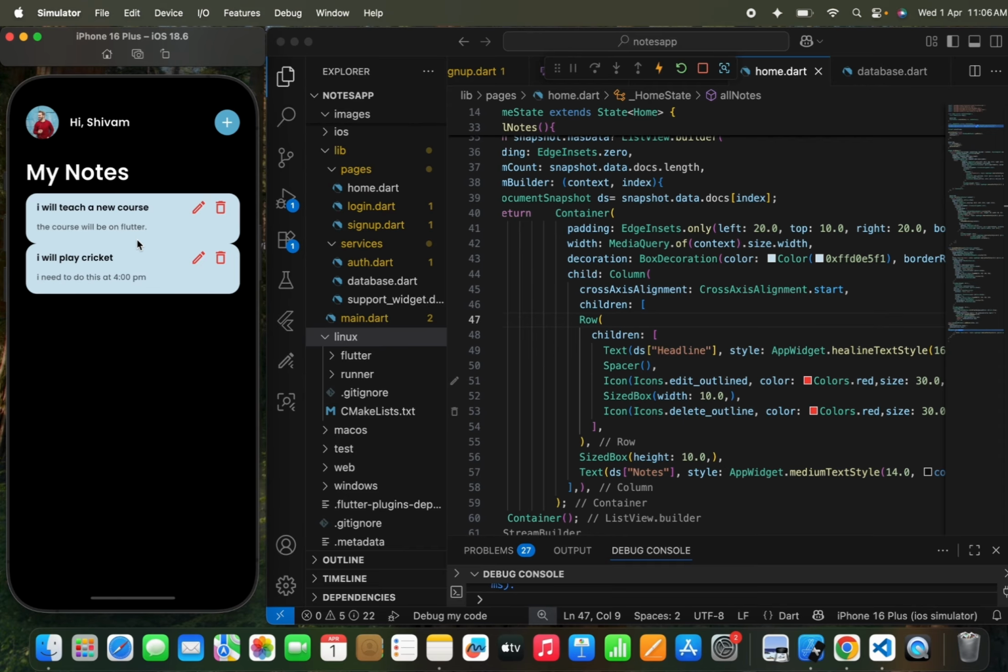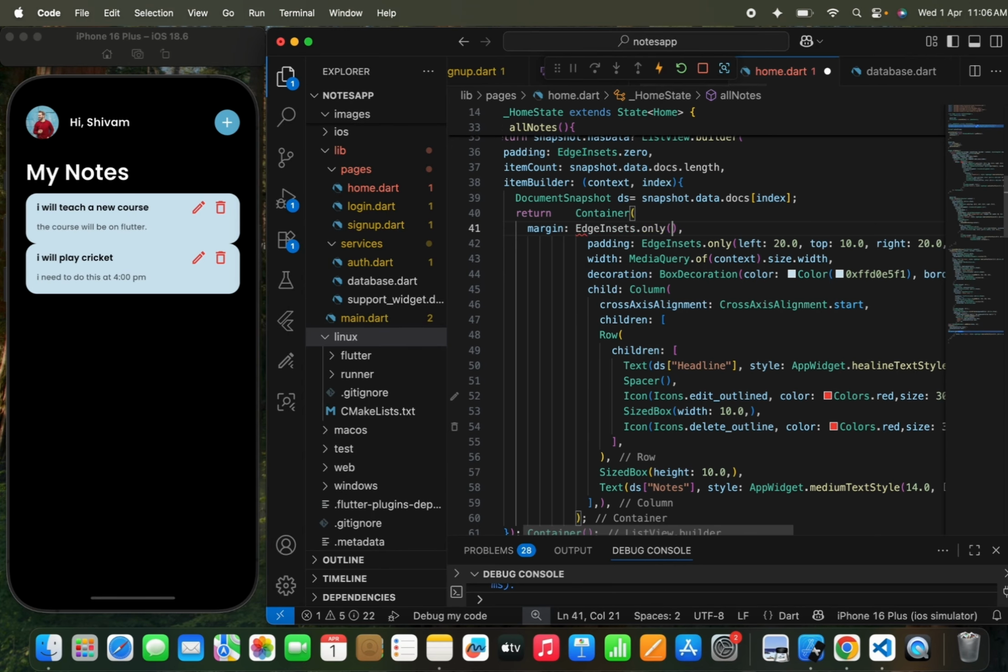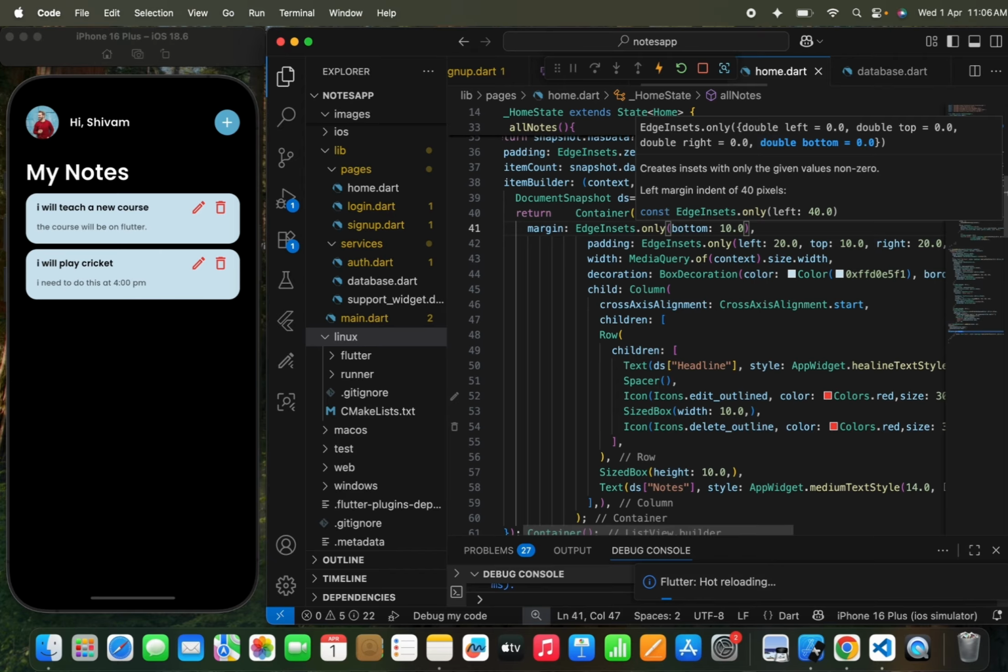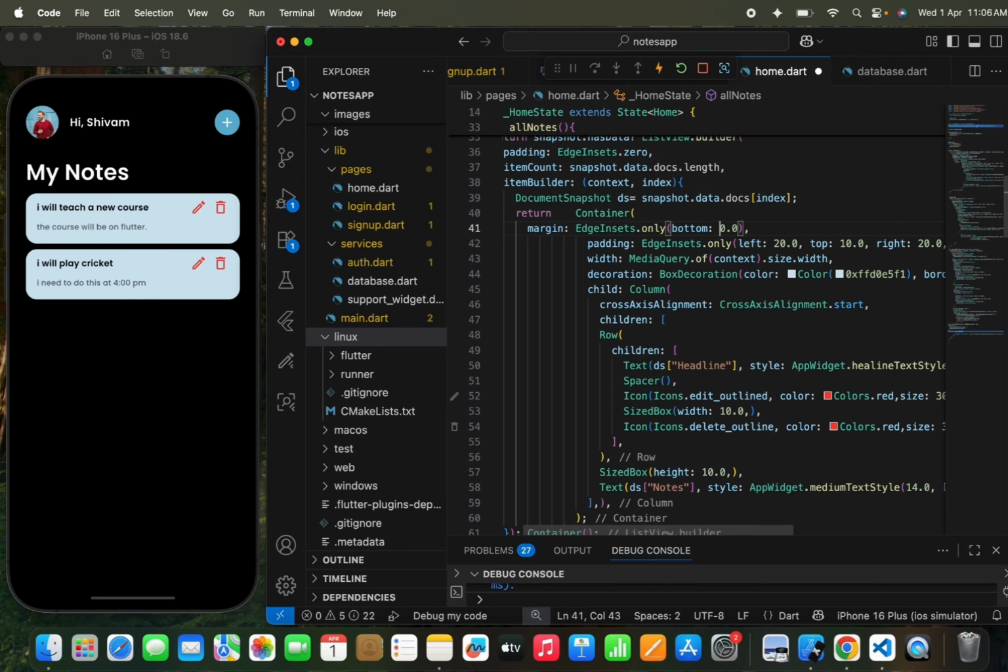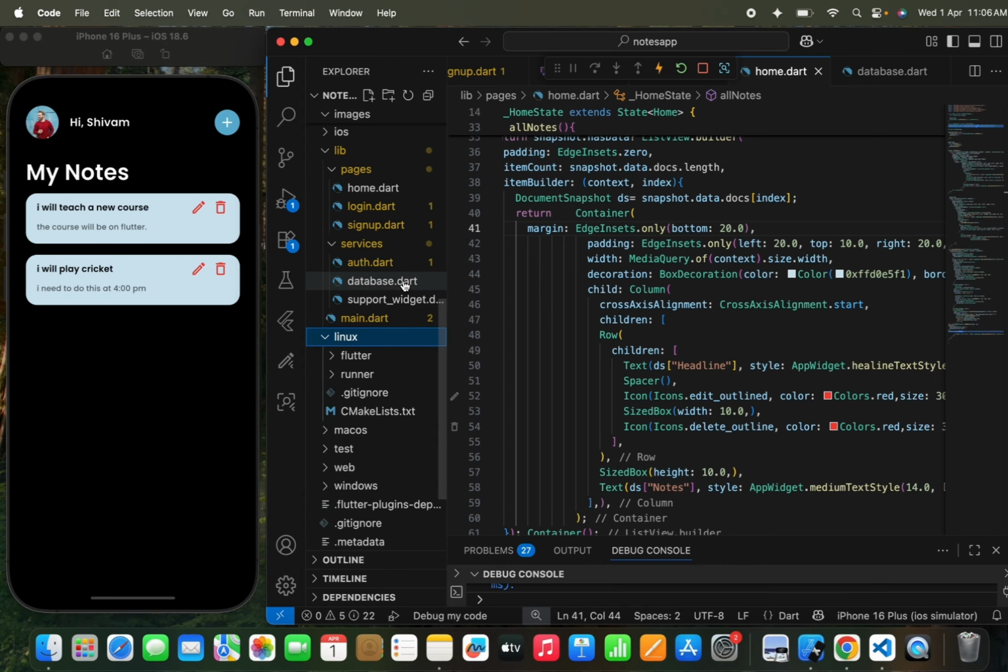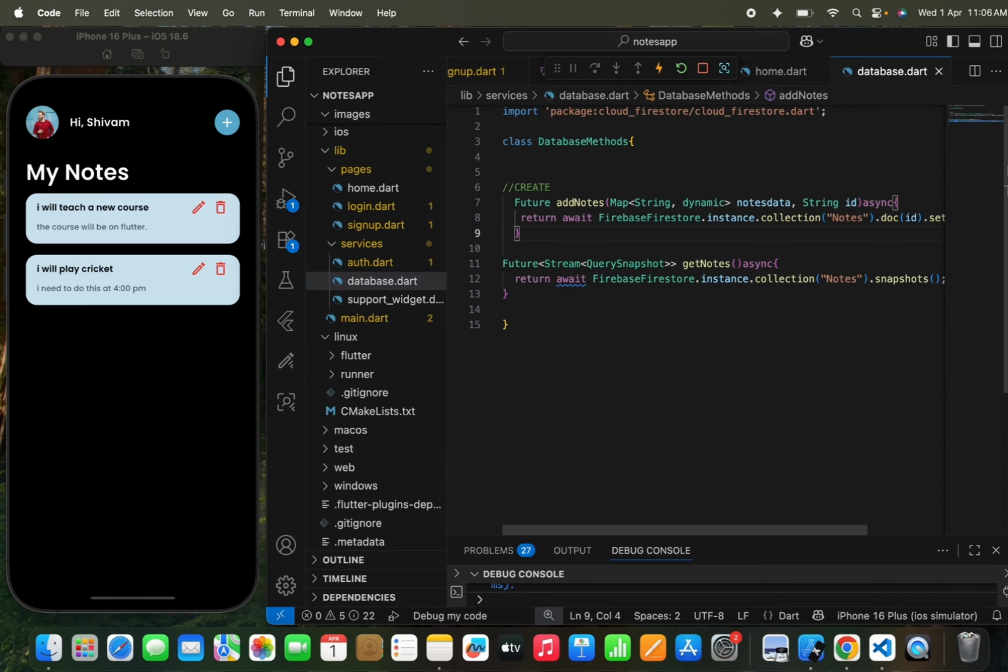Now you can see that these things have been stuck together, so I need to pass the margin EdgeInsets.only from the bottom 10.0, or let's pass like 20.0. So this is how you can add as many nodes on the app, and they will simply be shown in our app in just a few seconds, not a few seconds, I think it's milliseconds. So that's a good use of a stream builder that I've taught you. So this was our second thing, which is the read method.